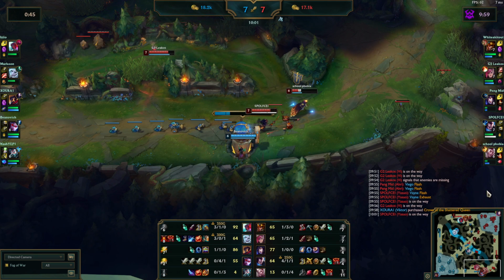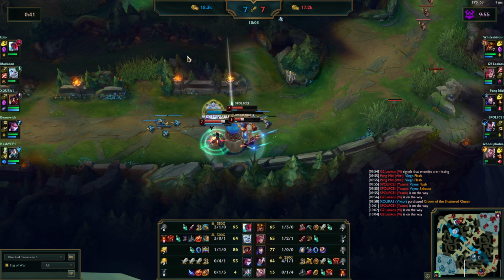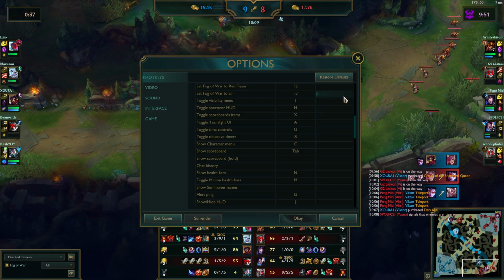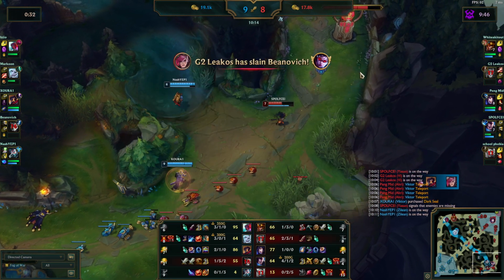Otherwise it defaults to here and looks really ugly. And you can move it up here. I don't know why they just don't add this as the default, but yeah, it's kind of weird. Cool. And I have that bound to B, I think, which is toggle objective timers. And yeah, back to the UI.